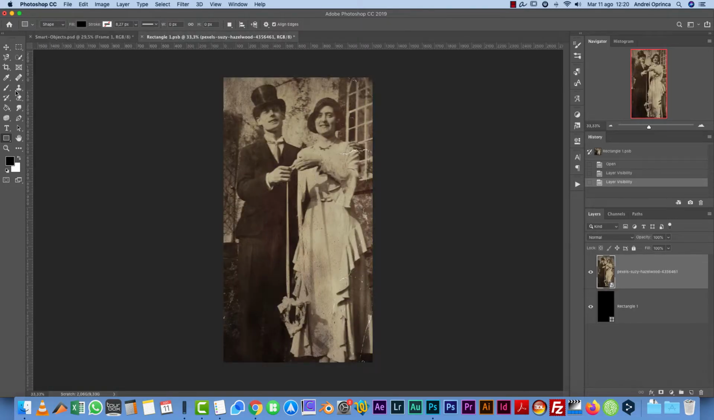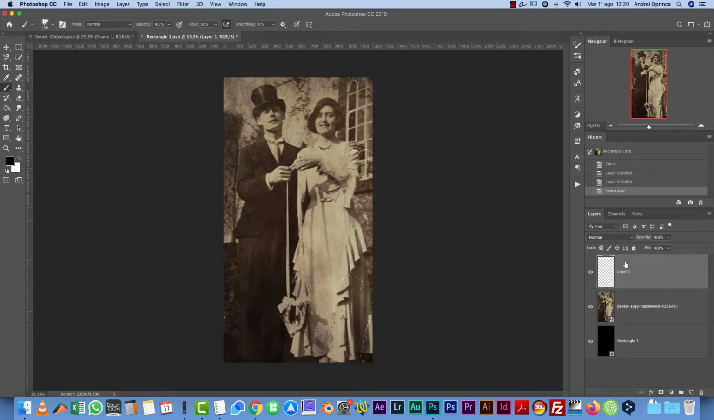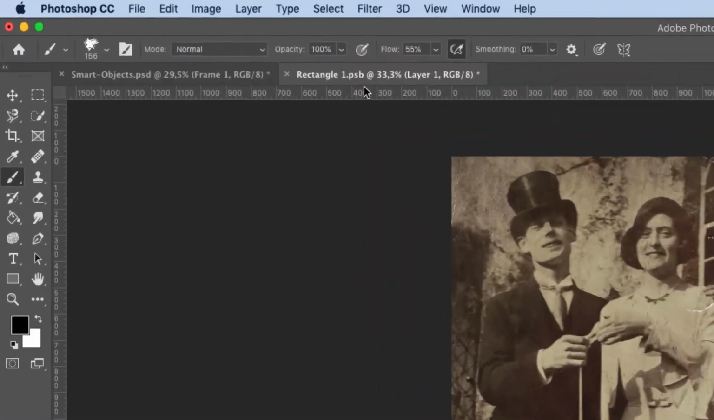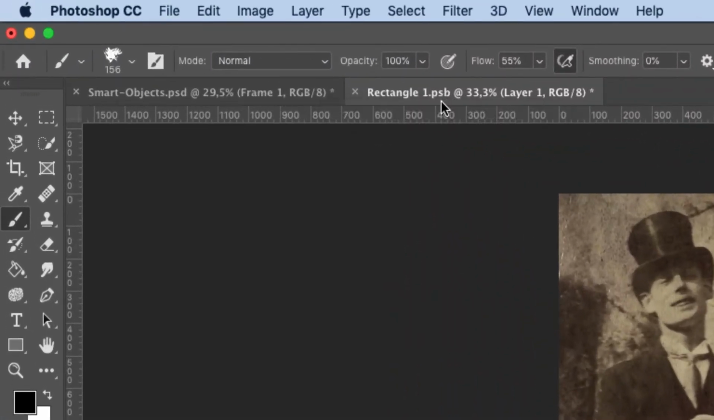So let me just demonstrate that. I'm just going to grab the brush tool, and I will create a new layer on top. So basically, when you open this smart object, it's like having a separate document, and here you can add as many layers as you want, as many effects, filters, layer styles, whatever you want. And once you save it, you will see that reflected on the other document. Also notice that the extension of this is PSB, not PSD. Okay, so that's the difference.